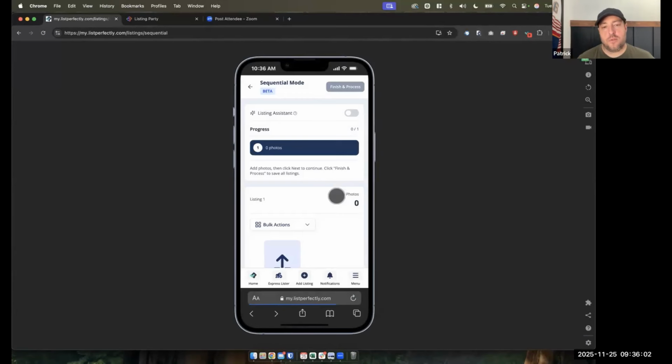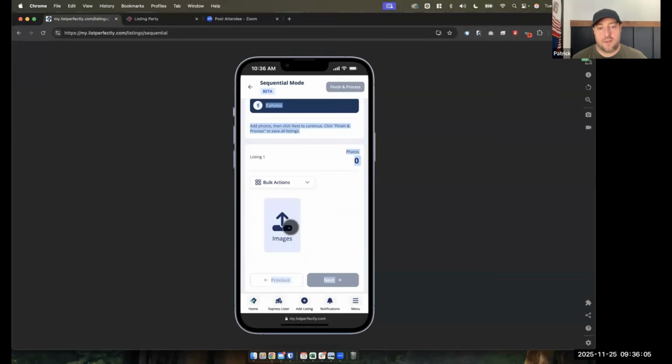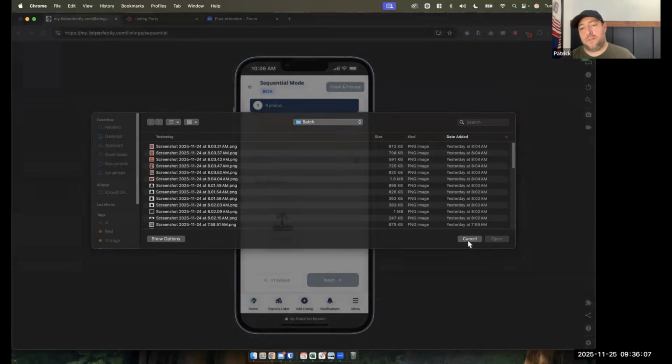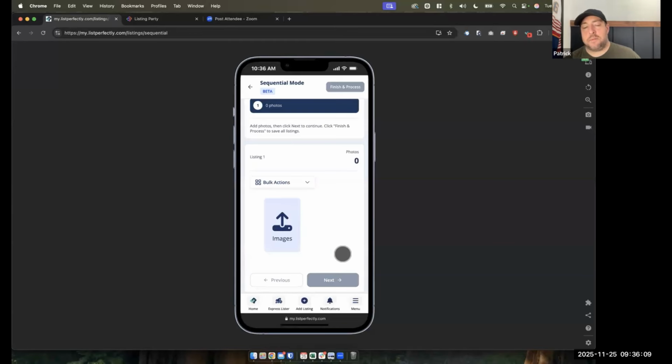Again, it is fully available on mobile. I'm on a computer running a simulator, so I'm not going to be able to show you the take photo feature, but with sequential mode, if you were taking photos of multiple items, say 15 for one listing and 15 for the next, you can just move into the listings over and over. It's very flexible to work into your different workflows.